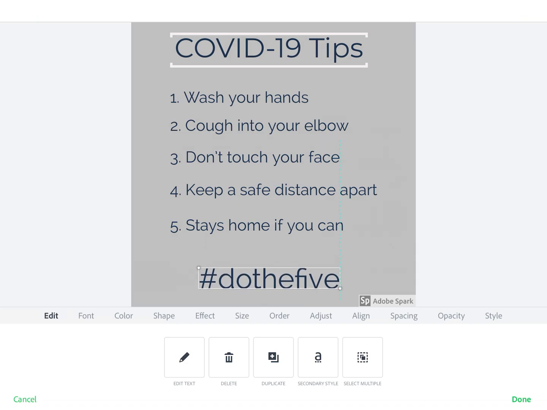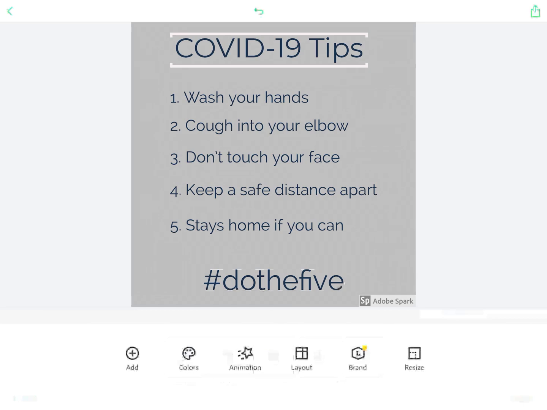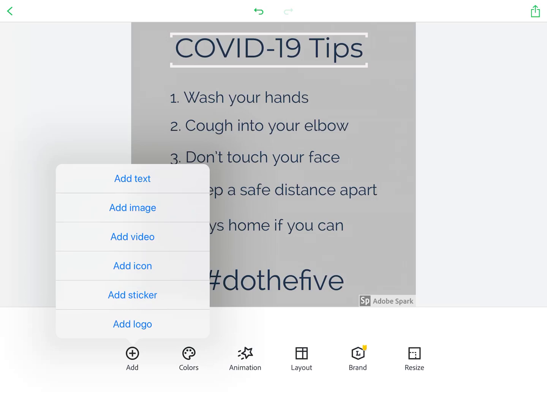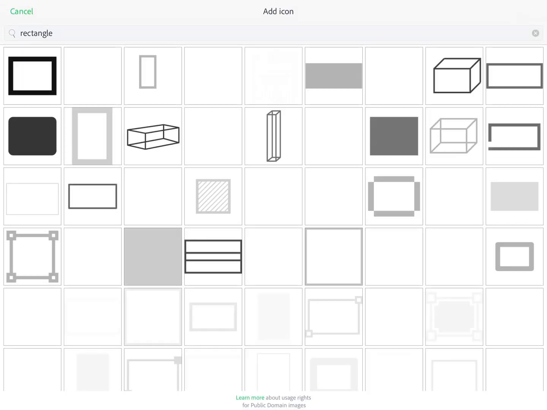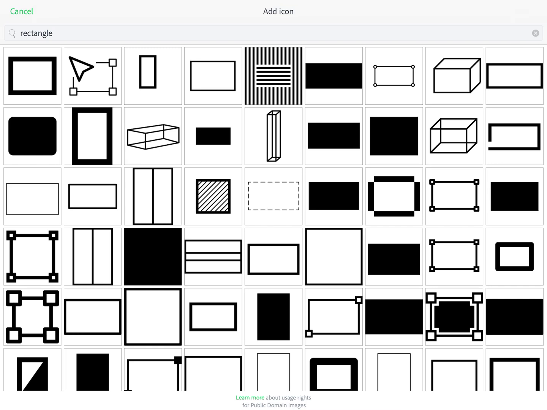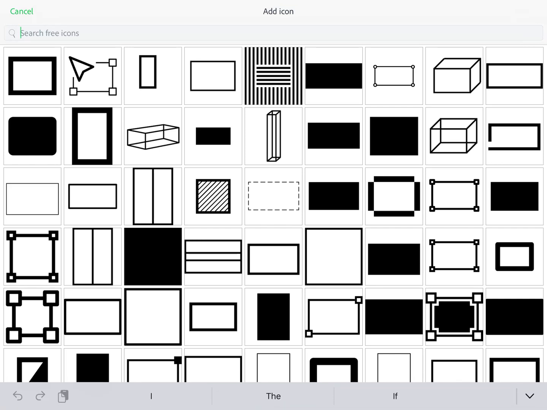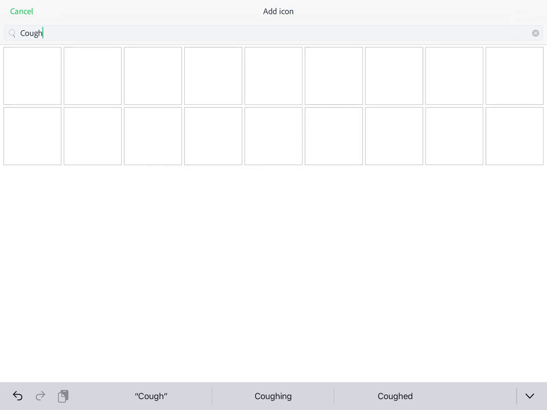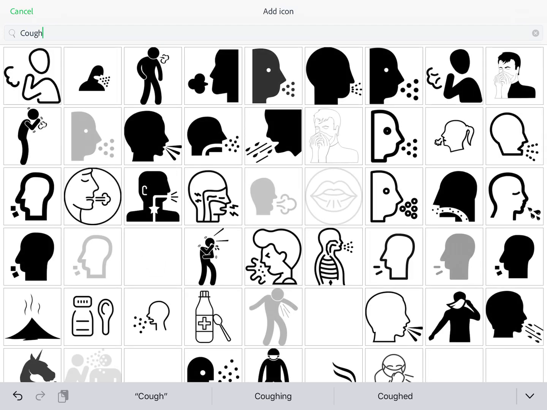And for me, I'm going to add a hashtag. So that's basically how you create one. You're going to leave that little Adobe Spark logo in the right-hand corner. But there's lots of things you can do from here. You can go in and add an icon. So you've got lots of little icons if you want to search for a specific one. Like let's say I want to get an icon for cough. We'll see what they have for that.